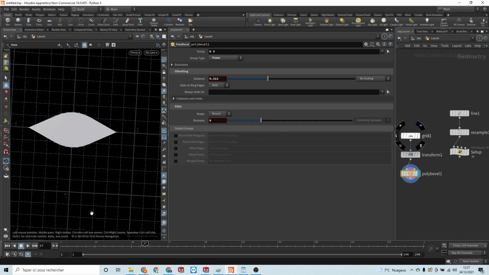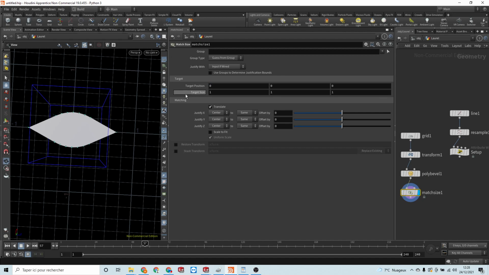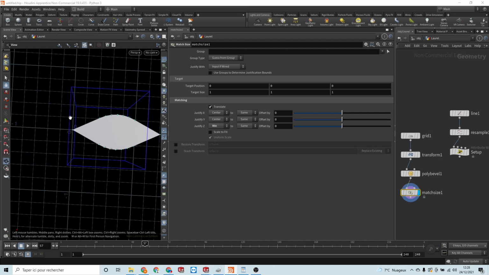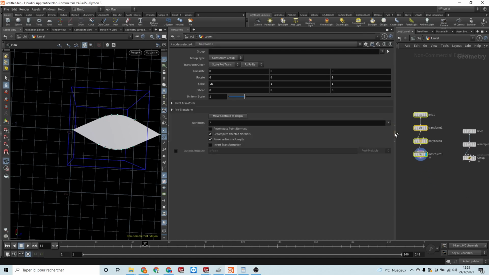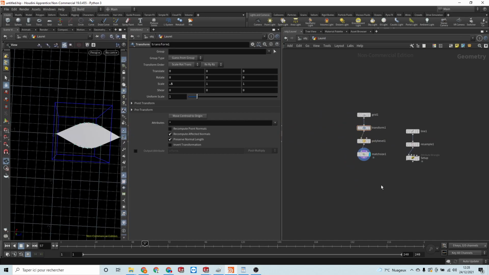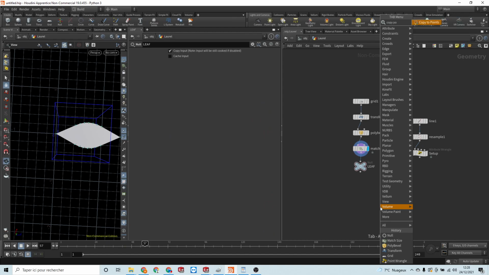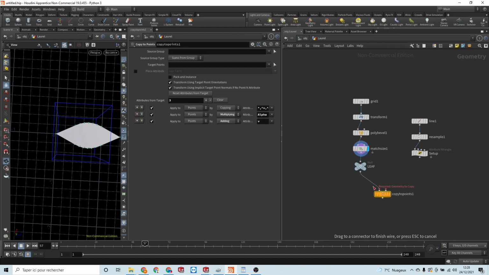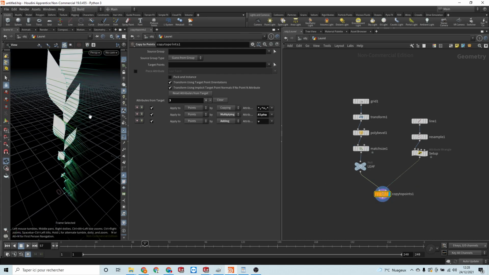Basically last thing I want to do is move it so that the whole leaf is only in the positive Z axis using a match size node and justifying it in Z so that there is nothing in Z min. That's our leaf. Null to be tidy. And let's copy to points our leaf on our line to see if we've been nice and efficient.